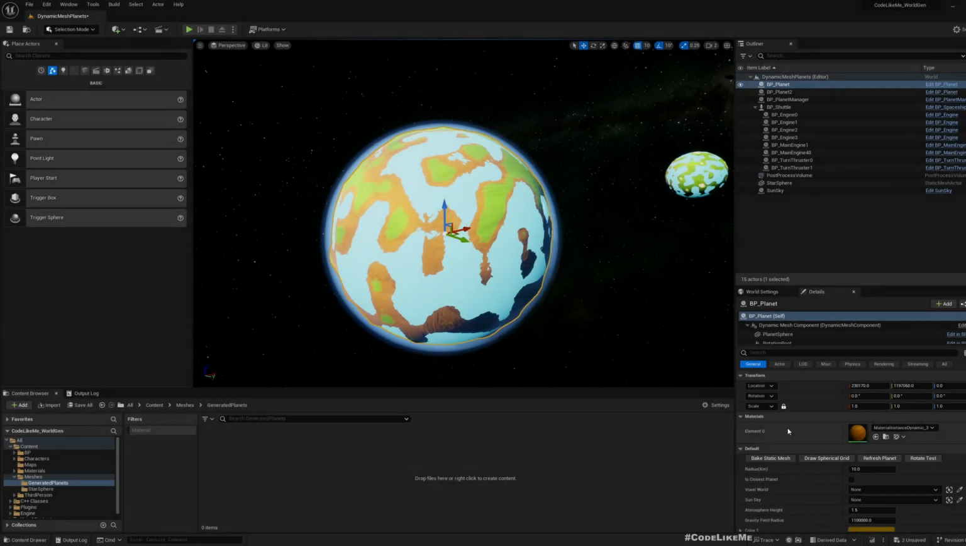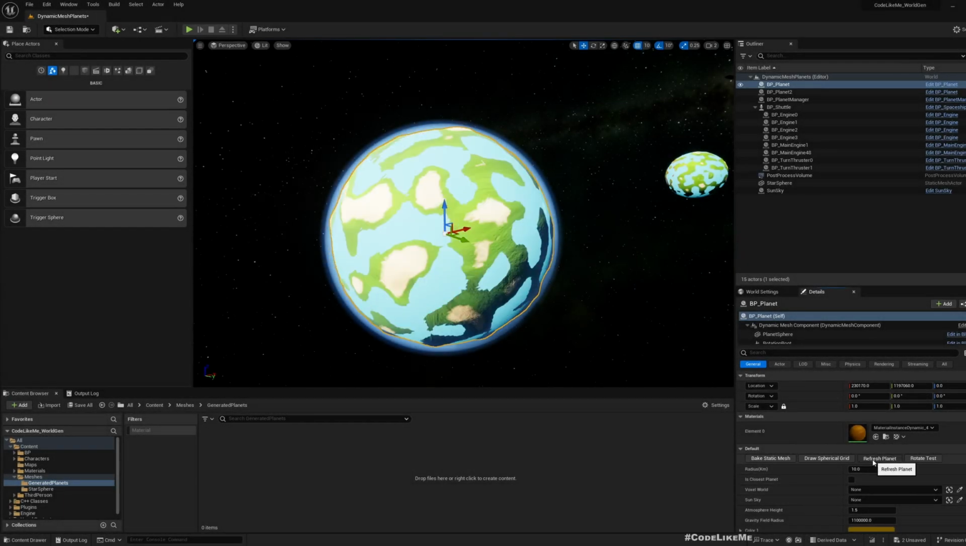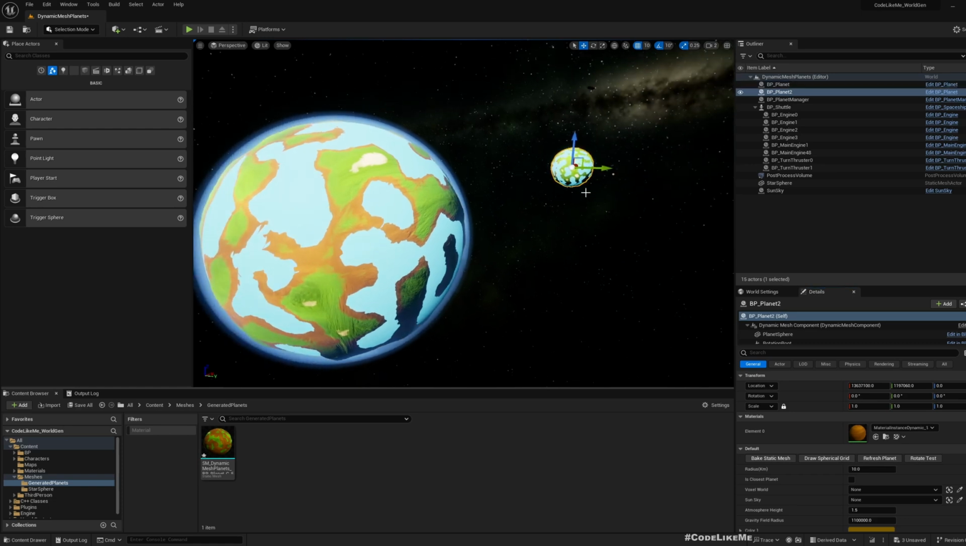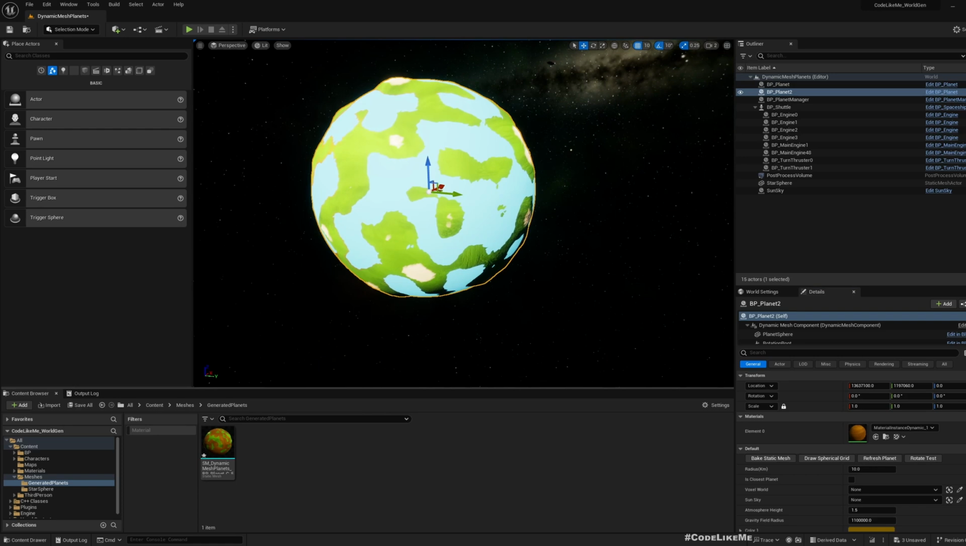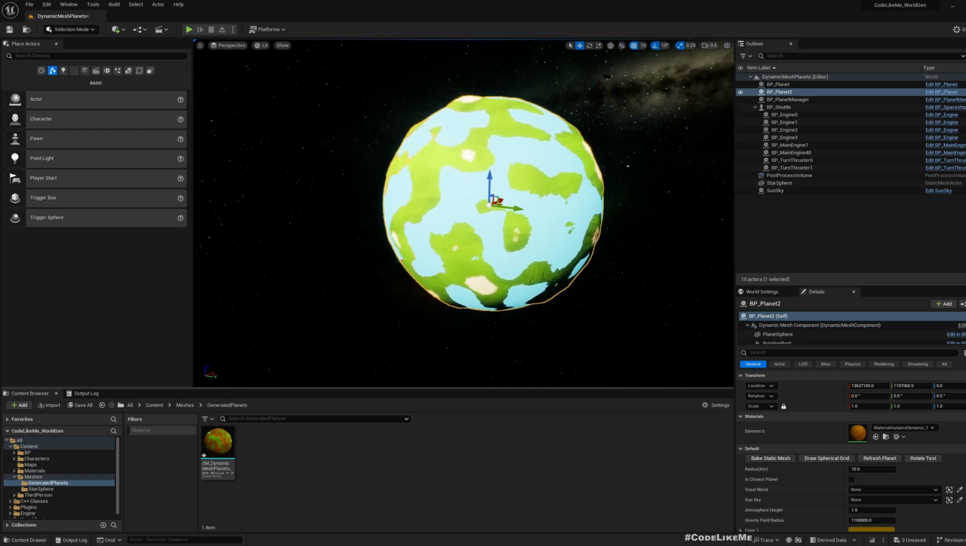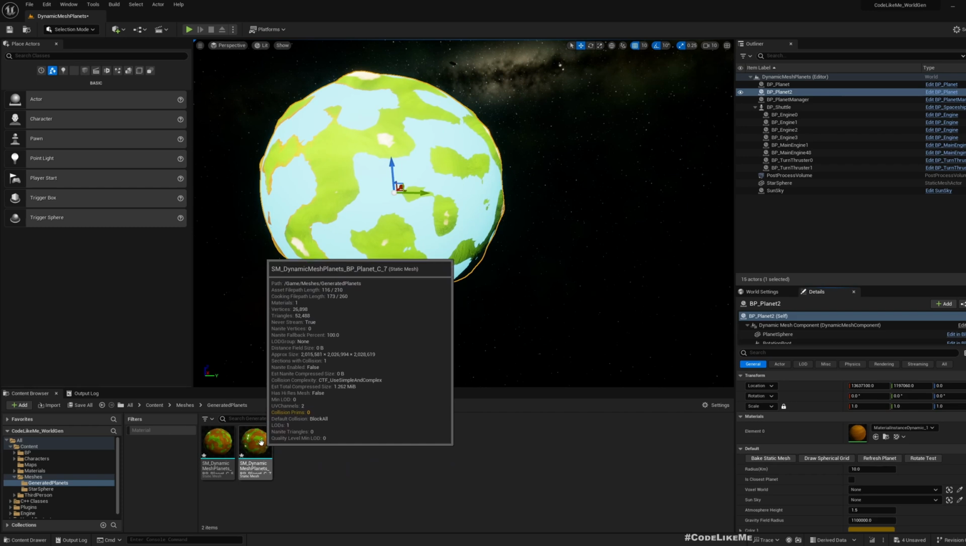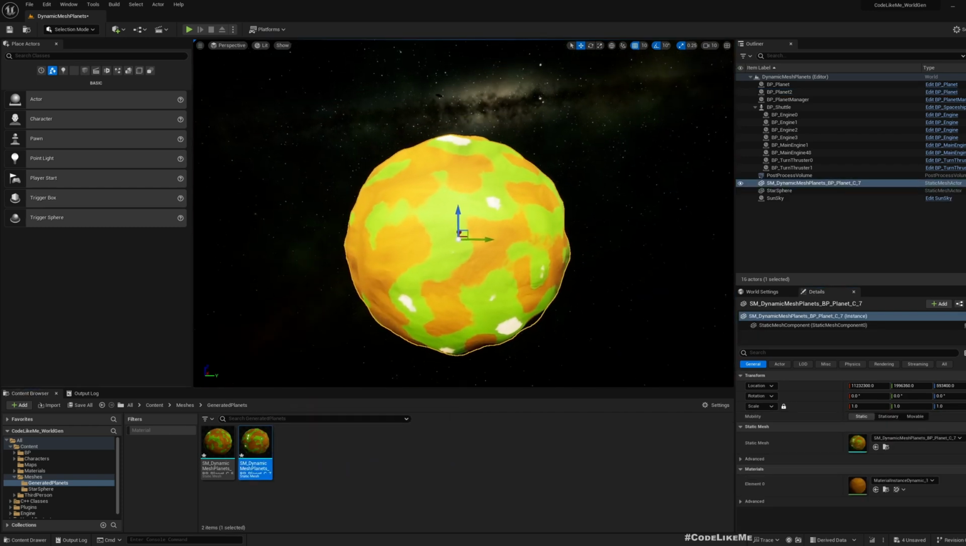Hello everyone, so today I'm gonna show you how to bake this generated planet into a static mesh. So here I have this bake static mesh option. When I press that, you can see a static mesh is created using this dynamic mesh data, and I can generate a static mesh for each of the planets that I have in my level. Here, press and a new one is created. So here is the generated mesh.